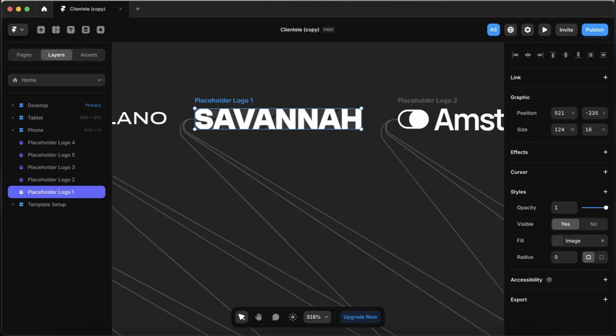You can also drag and drop a new image or SVG directly onto the existing logo placeholder. Framer will automatically replace the old logo with the new one.